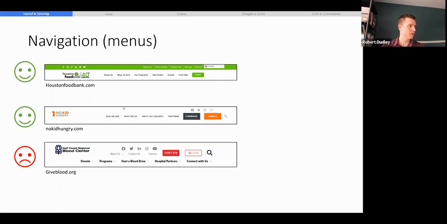So you can see how the Houston Food Bank only has 6 right here before their donate button. No Kid Hungry has 4. But the other thing you'll notice, as I was talking about the Z-scanning, if you look at the logo, your eye is just going to come right across over here to the right. And the same thing with this website too.